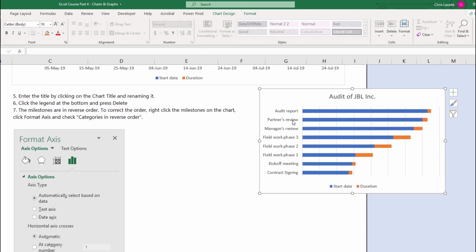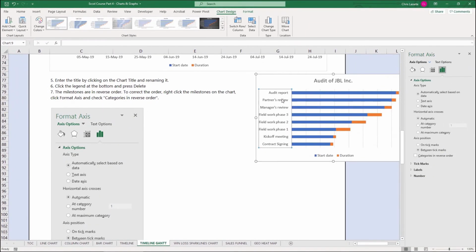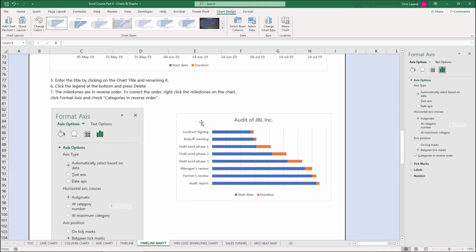So what I'm going to do is click on the milestones, and then on the right side of the screen I can see an option appears for format axis, and I'm going to click on categories in reverse order, and that'll reverse everything for me. Now that that's done, I can move on. The result is what you see on screen here.